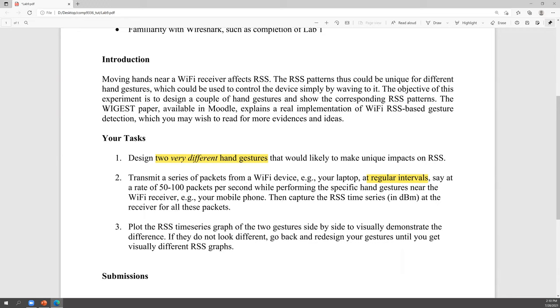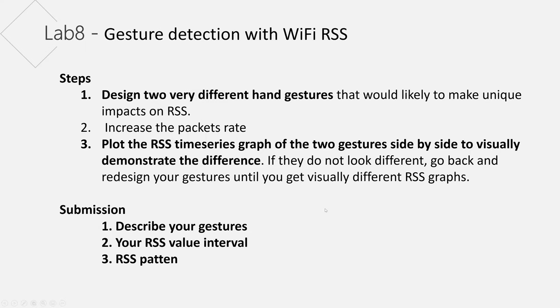Before you do the labs, you can have a look at the YGS paper. There you will gain more understanding about that. This one should be pretty easy for you because we already know how to collect the RSS data. All you need to do is try two different hand gestures. Does this make sense? So this is the basic step: just design the two different gestures, try to increase the packet rate from 50 to 100, and then plot the pattern. And that's all.